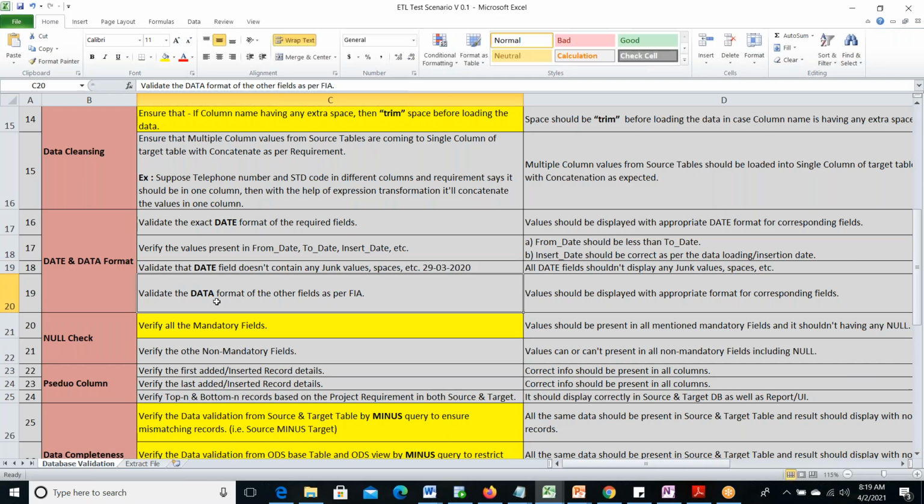Next is validate the data format of the other fields as per the requirement document. Sir, once again repeat, sir. Which one? This 29-03.